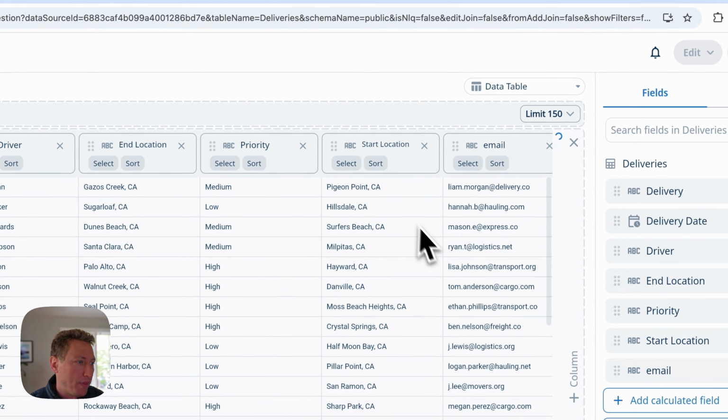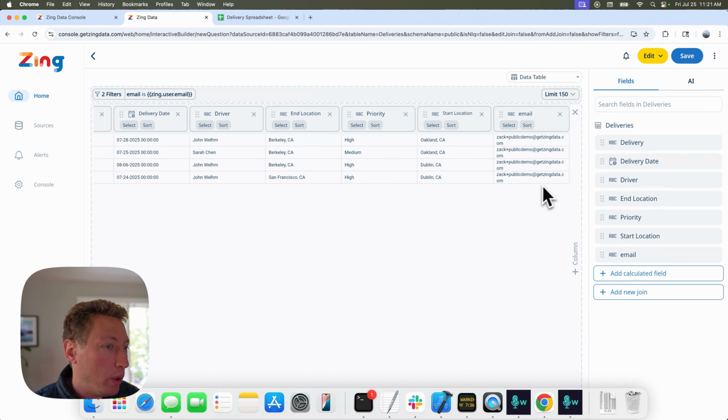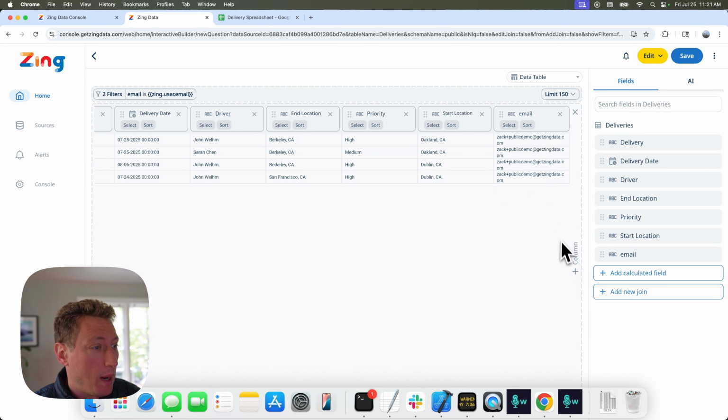I hit save on that filter, and you'll notice it's now only showing me the records pertinent for the logged in user. Now, if I was sending this out as an alert or as an email, it would be specific to each recipient. So if I sent it to myself, I would see this. If I sent it to john@getzingdata.com, it would substitute in john@getzingdata.com as the zing.user.email here.